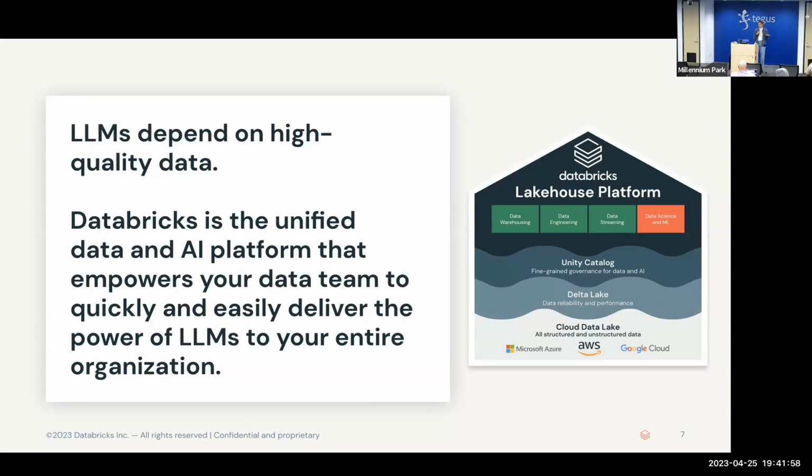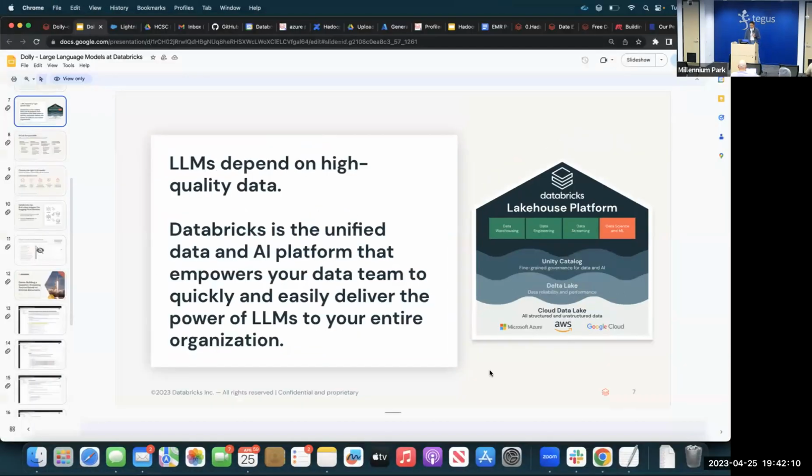And then on top of that, you'll see the different personas we cater to, which are data engineers, data scientists, and data analysts, again, sitting all under one roof. So that's a very quick introduction to Databricks.